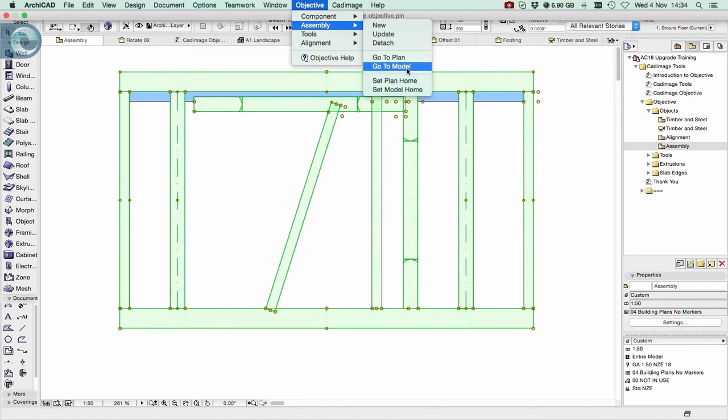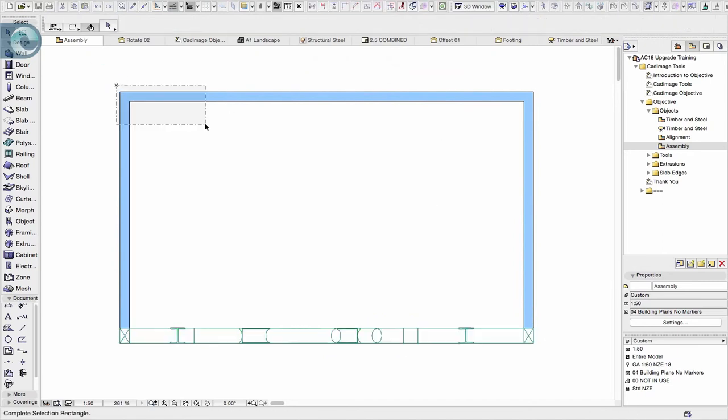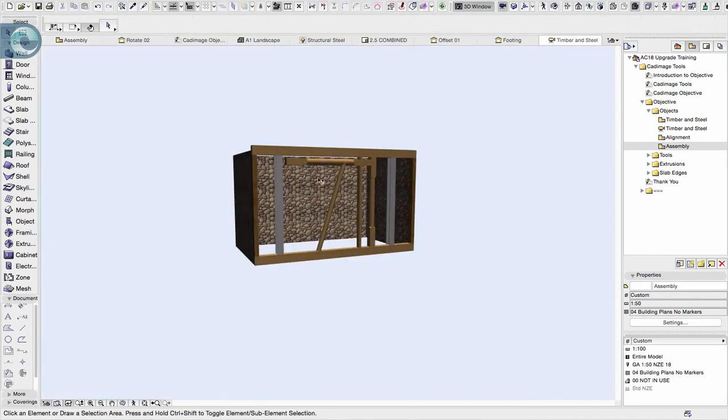So now that I've set the plan, it's horizontal, and the model is vertical, I can just switch between the two, and then in here we can choose to create new ones, update them, or detach them, etc. But what I want to do is just go back to the model. That then flips it back into place, and when we look at the whole thing in 3D, you can see it's now updated to show these changes that I've made to the overall thing. So that's a taster in there.